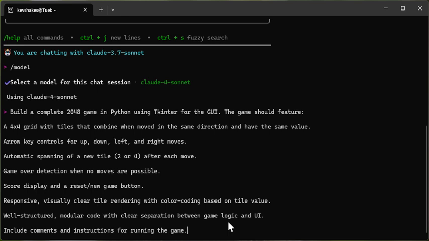Responsive, visually clear tile rendering with color coding based on the tile value, and structured modular code with clear separation between the game logic as well as the UI. Include comments and instructions for running the game. So let's see what's going to come up out of this prompt.